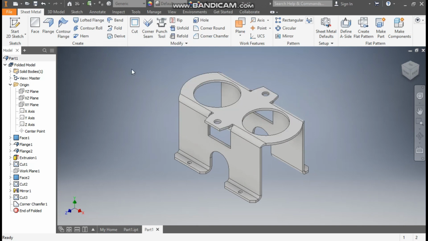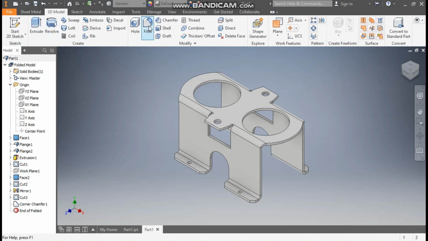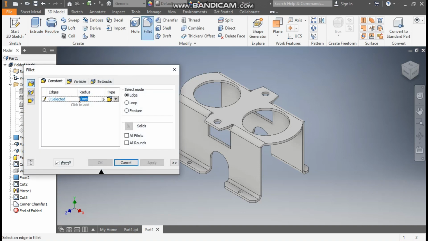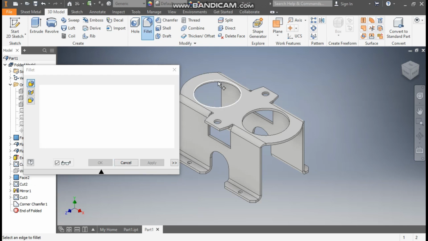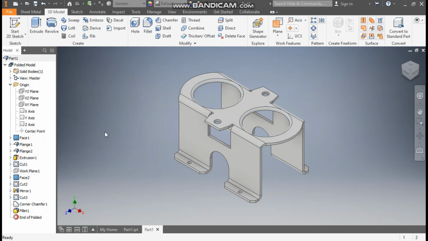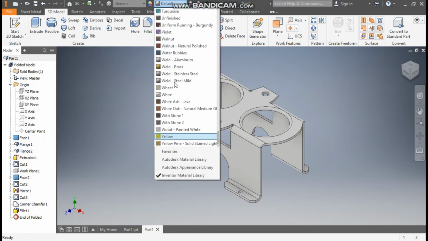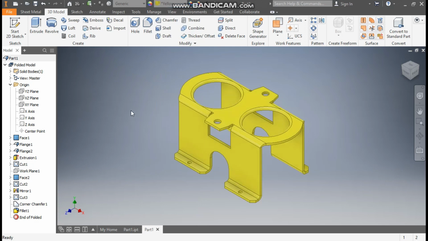One thing more is left. So go to 3D model, take here the fillet command and we are taking a radius of 1.2. Go to edge selection, select top edge and select this top. Press OK. Now this is complete. Now from here I'll assign it as yellow color, type Y and click here.